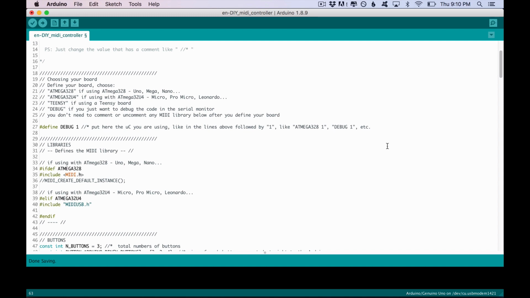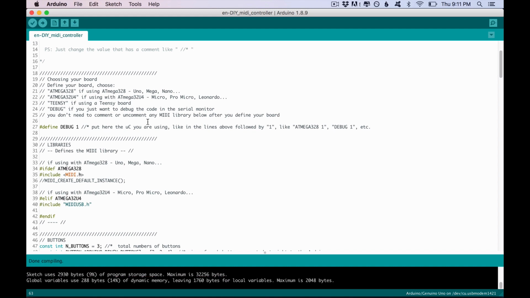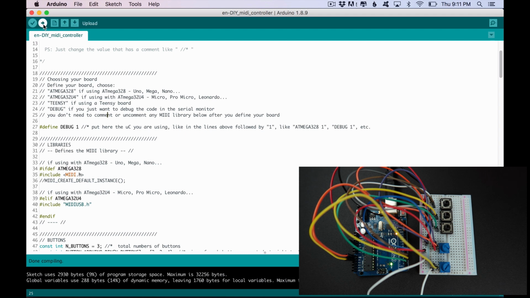So for doing that, we need to do 2 steps. The first step is not necessary, but it's nice that we need to verify the code. So if the code doesn't have any error, it's going to show you done compiling. If it has errors, it's going to show you which errors you have and where they are. So now we can upload the code, clicking here in upload.